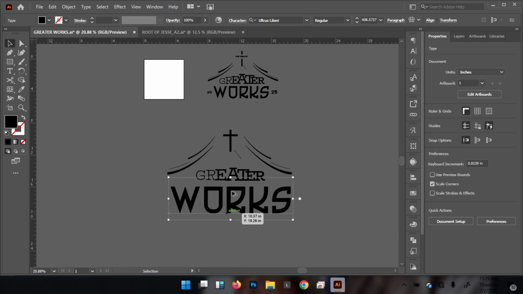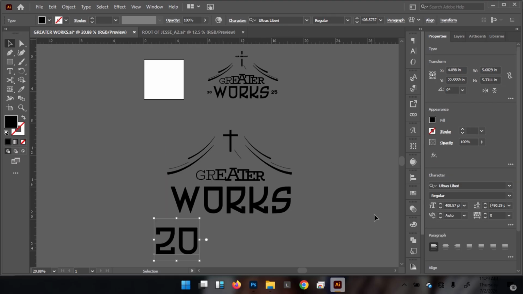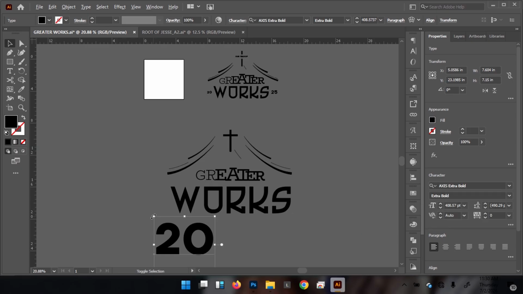Left click here, hold Alt, left click and drag, double click, Control A, type 20, escape, click in here, change the font to Axis, escape. So Shift Alt, left click and drag to reduce the size, like so. Hold Alt, left click and drag to create a duplicate. Shift to constrain, release, double click, Control A, type 25.